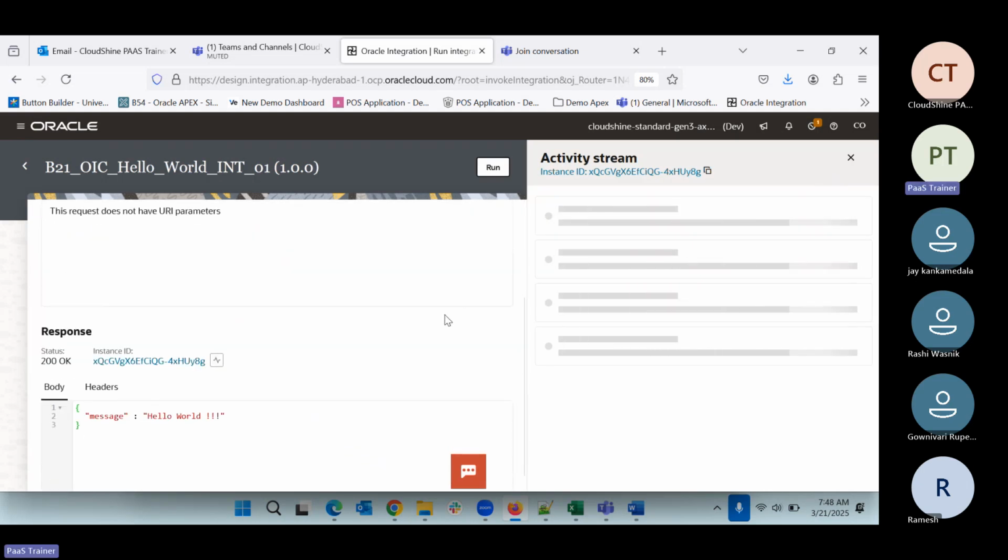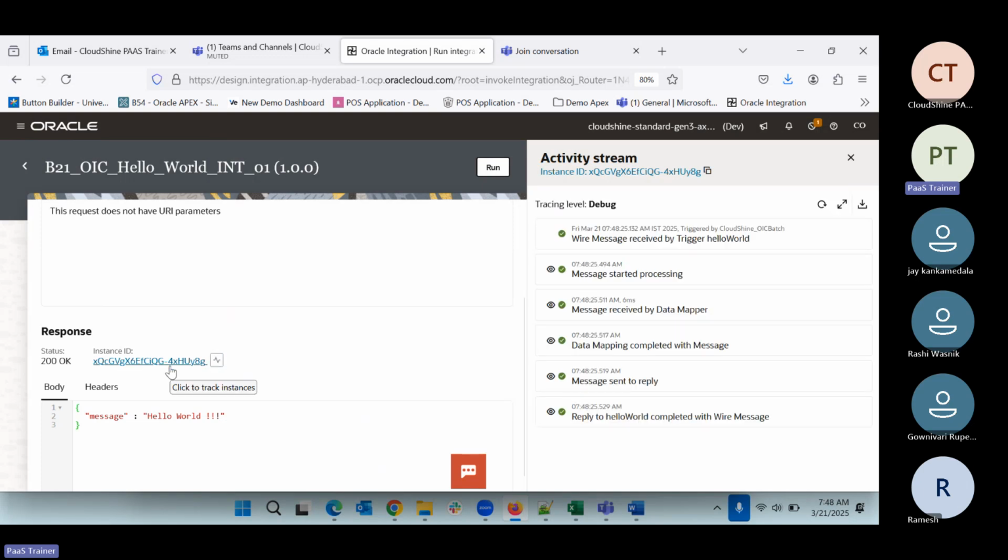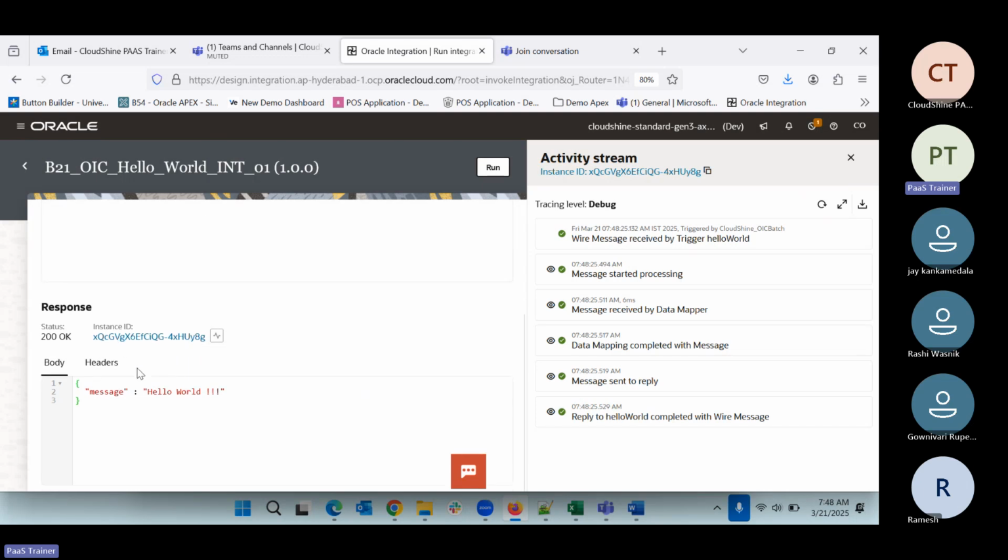If you see, here in the response, status is 200 OK. Then the ID, this is the instance ID. You can consider this as a run ID also. So each time you run, one ID will be created for tracking purposes. So you can go and see that one. And in this one, the output will come: message hello world. So that is what we will do.